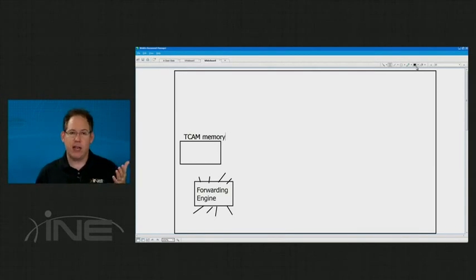But other platforms like the 3750 and the 3500s have just one TCAM chip. They say, okay, of this memory right here, this portion of it's going to be for my routes, this portion is going to be for my security, so it just depends.